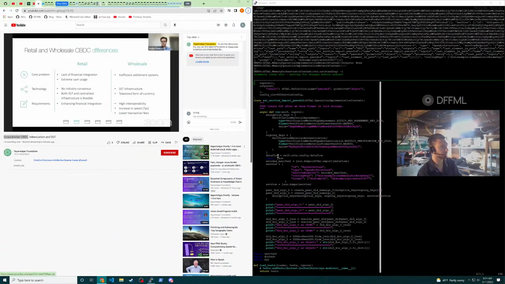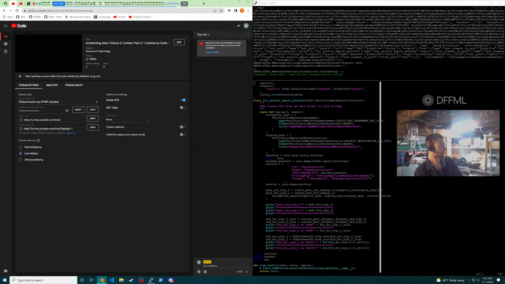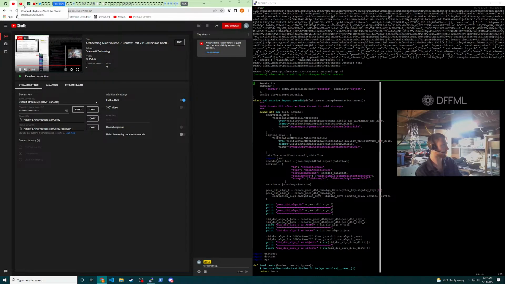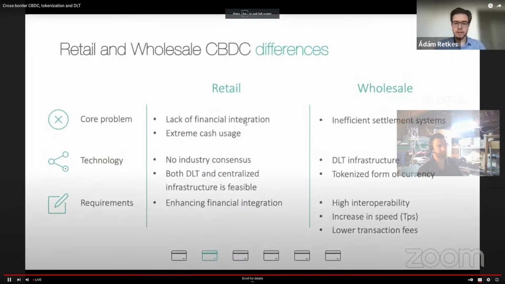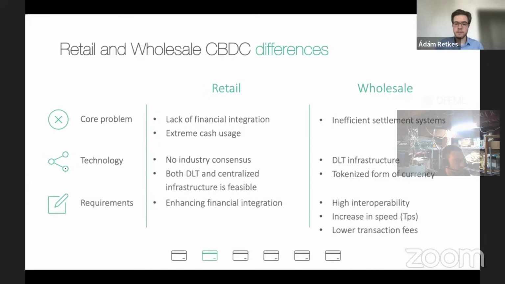Those legacy infrastructures. The technology of wholesale CBDCs, what we see from the pilot projects at this point, is that it's mostly predominantly DLT. So it is used as tokenized money, as tokenized central bank digital currency. So the representation of the money is as tokens.